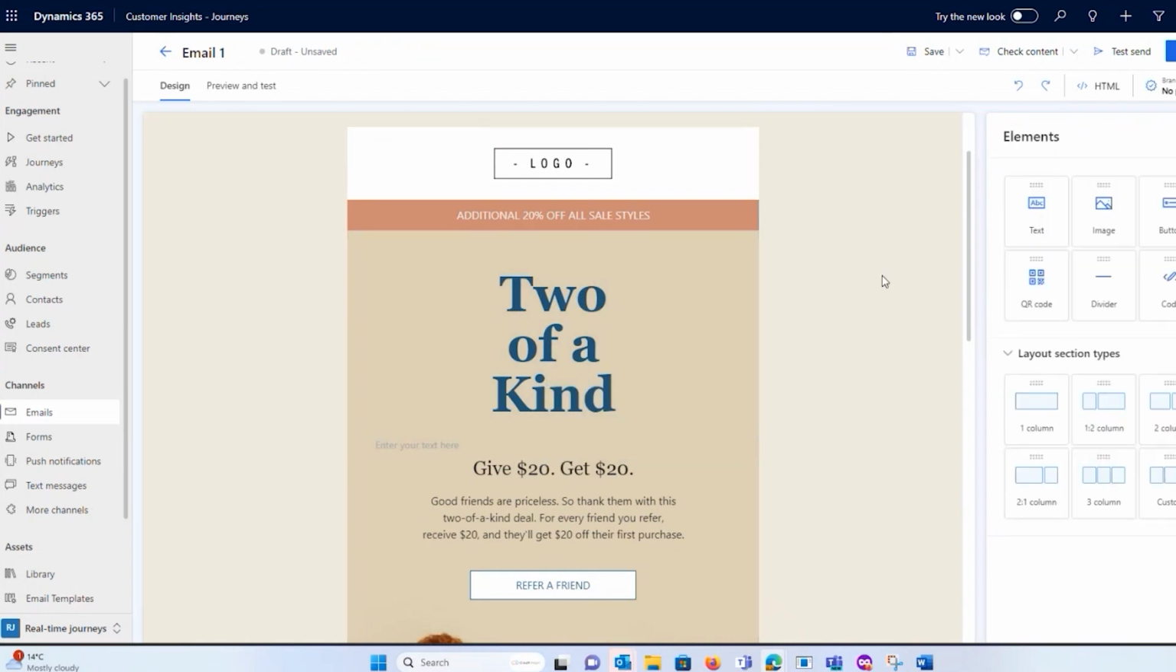So I can drag and drop content. I don't know if you are still designing emails, if you use HTML. So a few years ago, like 2 to 3 years ago, we had a lot of clients that were reliant on HTML emails. But I have to say, most of them have slowly come over to drag and drop because it has improved a lot as customer insights evolved.